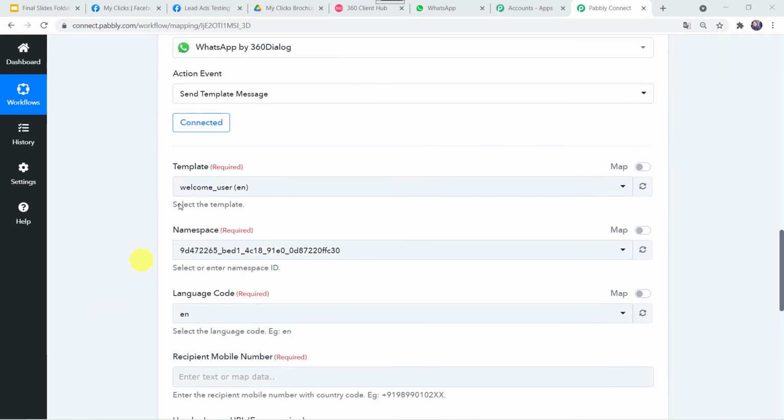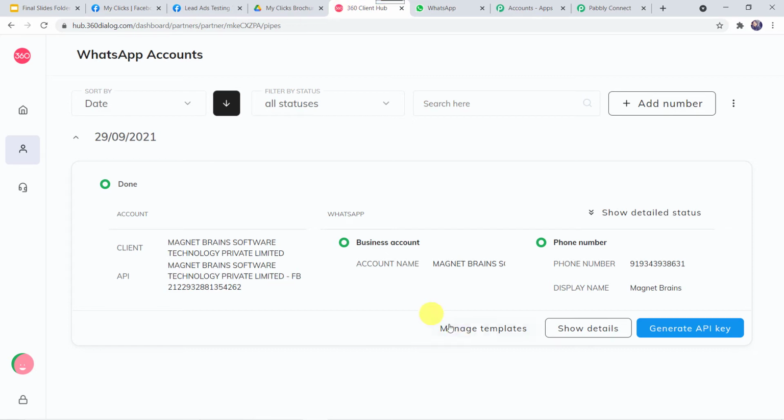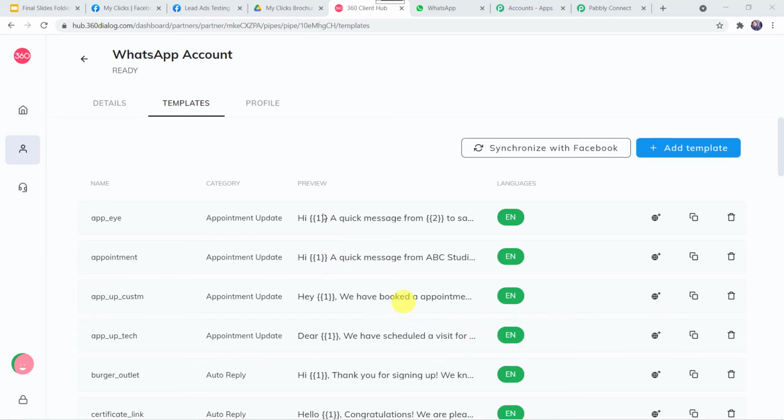Now here we can see the template option. So you might be thinking, what is a template? Let me tell you, template is simply a message that we want to send on the WhatsApp number. So I'll take you to my 360 dialog account once again. And here we can find manage templates option. Let's click on this. As we cannot send the messages directly on WhatsApp, first we have to create a template. We have to get it approved from Facebook and then only the template can be used for sending the messages on WhatsApp. So for that we have to create a template and we have to select a specific template.